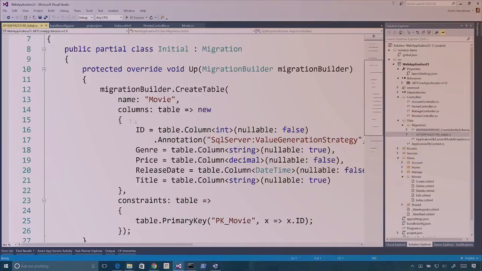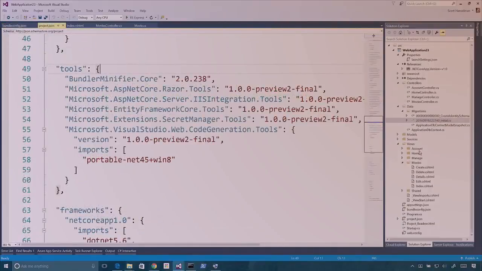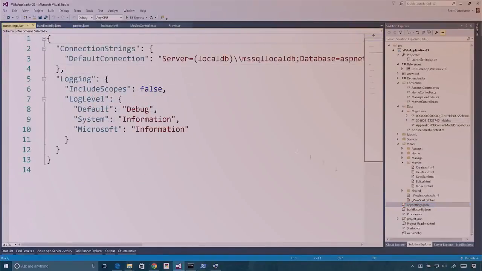This is the description of how to make the tables. So here it says create a movie table and ID and genre. And we'll have Rowan Miller from the Entity Framework team come and chat with us about that. That would be a very good one.